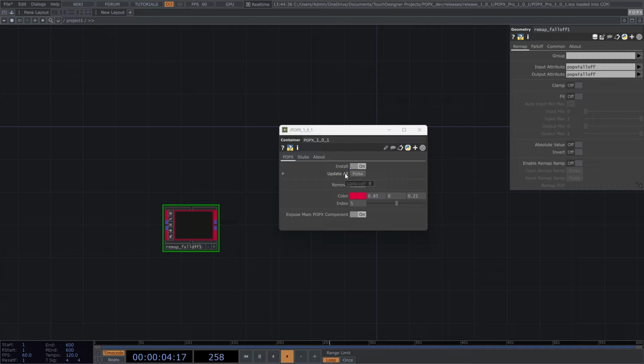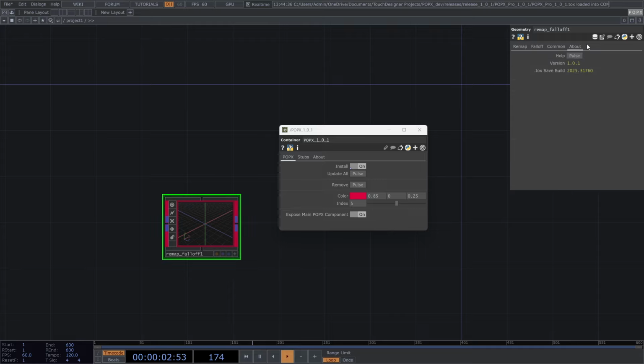If you want to update your POPX operators to the latest version, you can press Update All. Each POPX operator has its version in its About page over here, and if it's lower than the main POPX component version, it will be updated to the latest version when you press Update All. If you want to remove POPX from your project, you simply press Remove. This is going to delete the POPX main component.